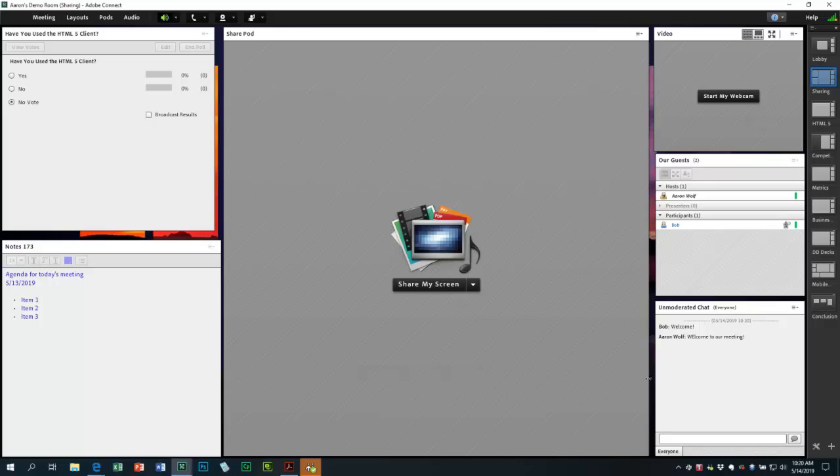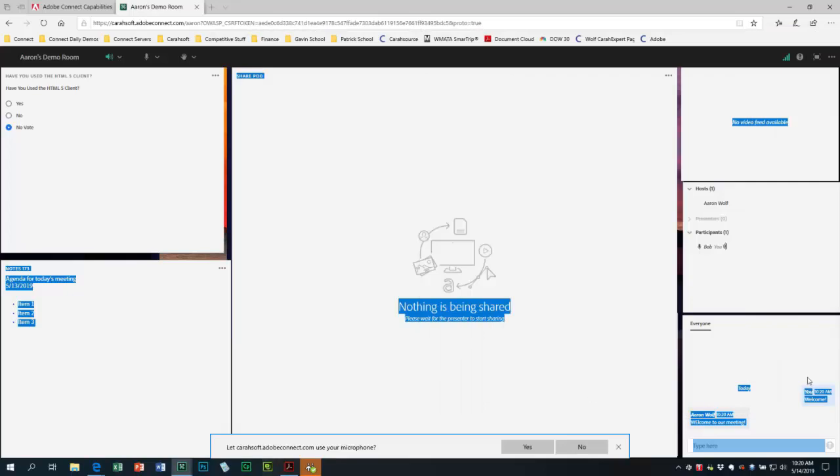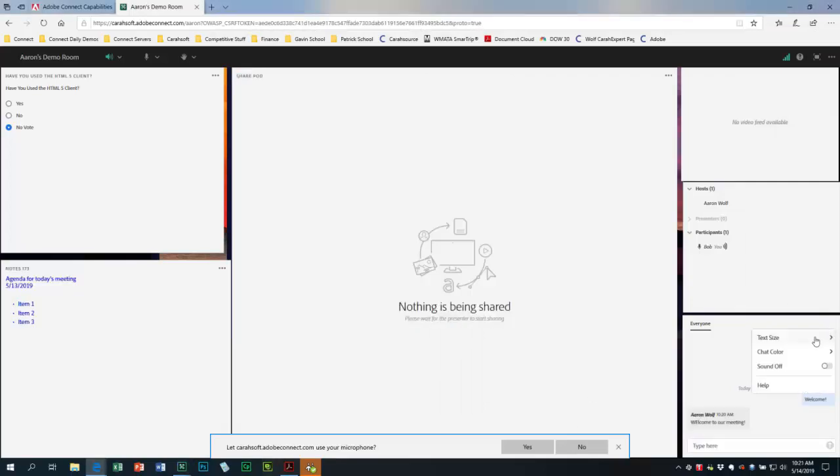In the traditional view, you see everybody in one single column, and everybody's mixed, with no differentiation other than the names to tell which chat is whose. So that's the chat pod. A lot of the functionalities are still there. You can change your text size, you can change your text color, you can turn the sounds on or off, and so forth.